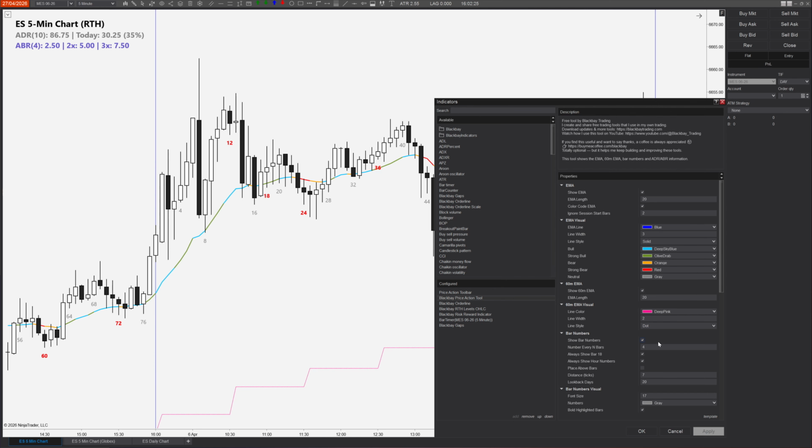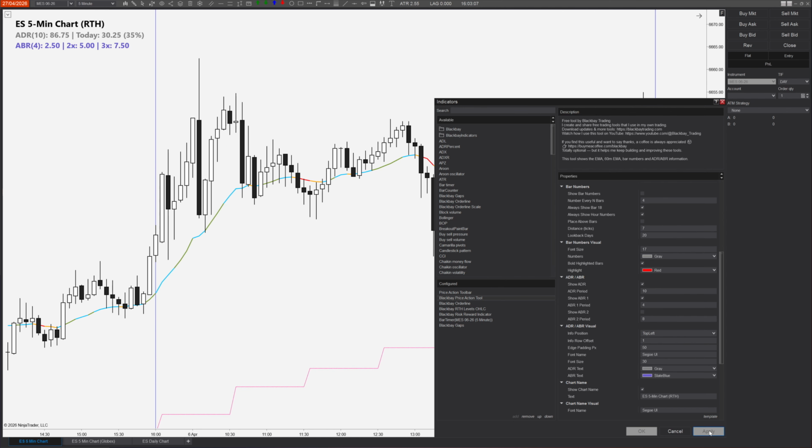Now for the bar numbers. You can enable or disable them completely. You can choose how often the numbers appear, for example, every 5 bars, to keep the chart cleaner. There are options to always show important reference bars, such as bar 18 or hourly markers, even if they are outside your normal display interval.